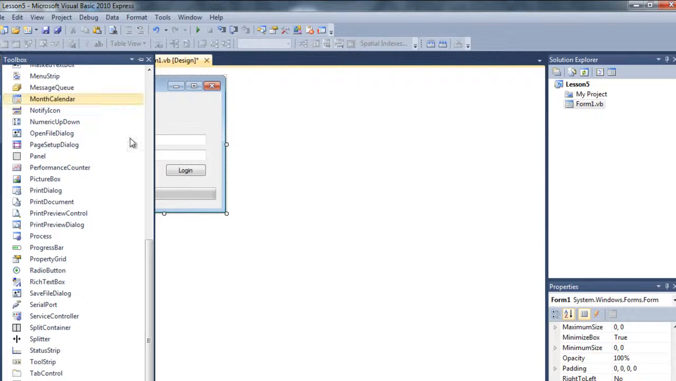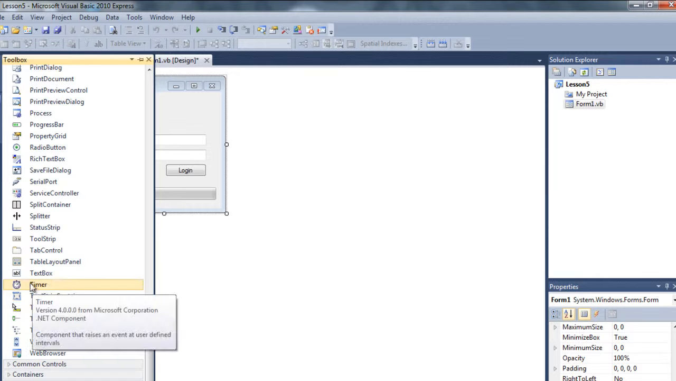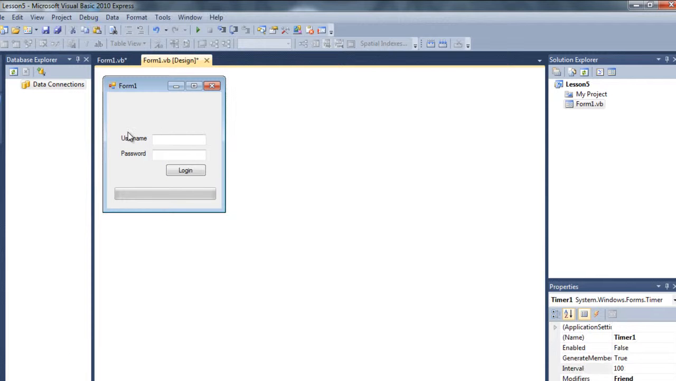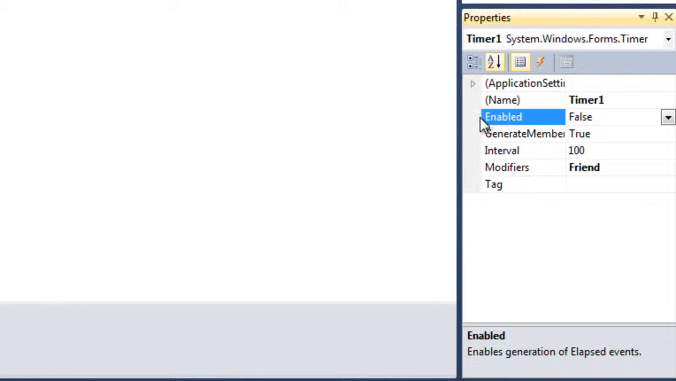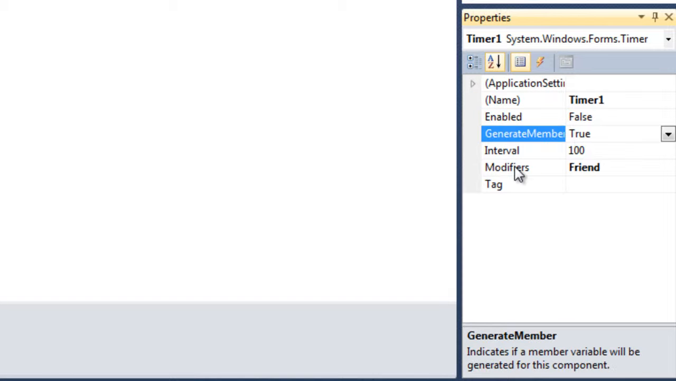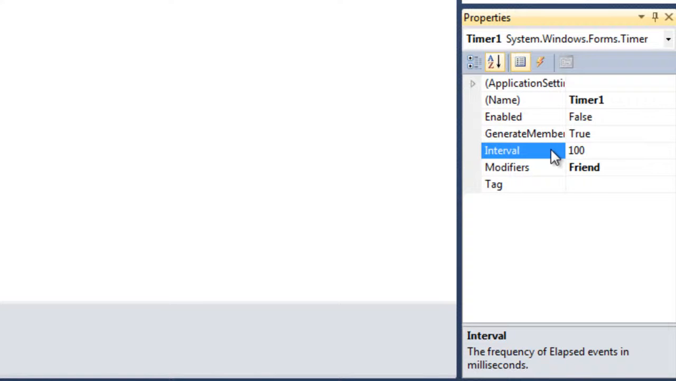So just go to toolbox and go down to timer and just drag it on the form. If you select the timer one, from the default, it's enabled false. So this is very important to make it true so that the timer will start. But I'm not gonna do that now, because I will enable it with the codes. Also, there is interval. Interval is like 1,000 interval equals 1 second. So like 10,000 interval, like 10 seconds.